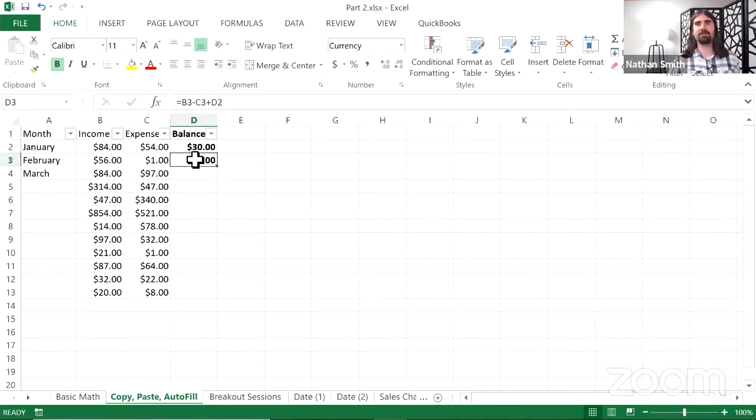Okay, so on this sheet, what I'm doing is I'm keeping track of a balance. So in January, I brought in $84 in this balance, and then I spent $54. So I have income and expenses again, but this time I have a balance column over here. And so the first balance cell is just created by subtracting C2, the expenses number, from B2, the income number.